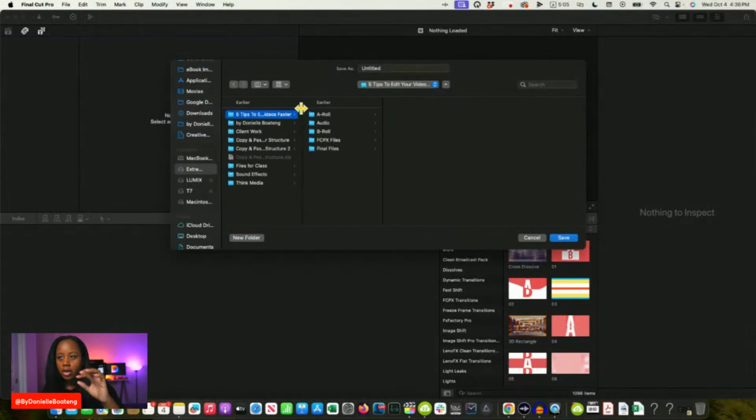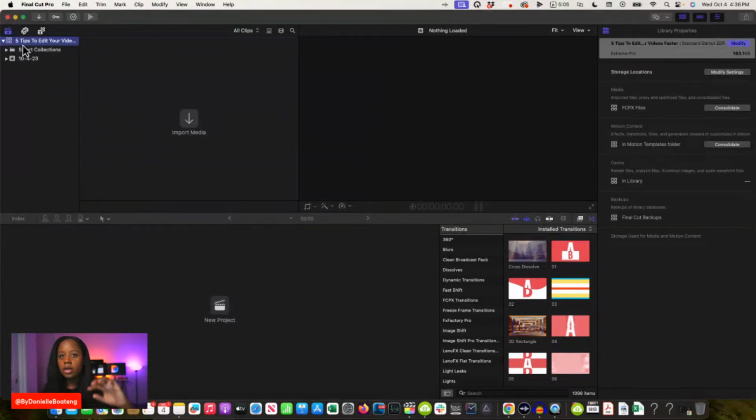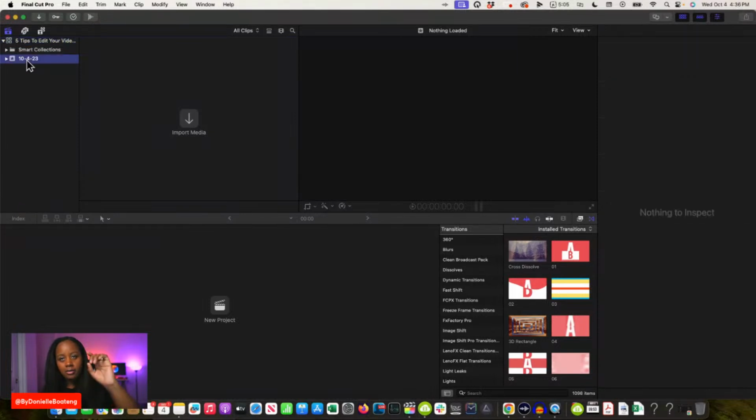I'm going to put it in the right location. First I'm going to find that folder we just created. I'm going to locate the Final Cut Pro file, or whatever software you're using, that would be the name of this folder. And I'm going to name it actually this right here. I'm going to copy this just to save time. I'm going to name the entire file 5 Tips to Edit Your Videos Faster, which is going to be the name of the library.